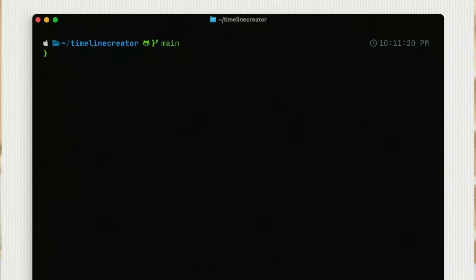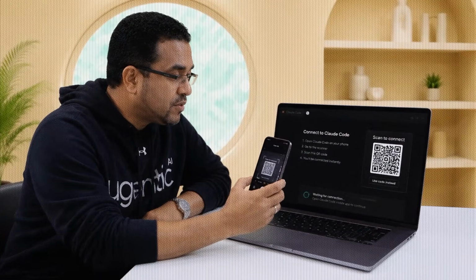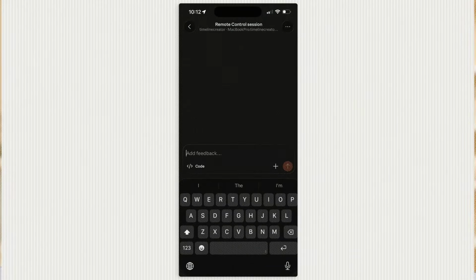Step 1. On your laptop, open your terminal window where Claude Code is running. Step 2, type remote control. Step 3, Claude gives you a QR code on screen. Step 4, open your phone's camera, scan that code, and your phone instantly connects to Claude Code running on your laptop. That's it. Now, even if your laptop is closed, Claude is still working on your phone. You can talk to it, give it instructions, and fix problems.